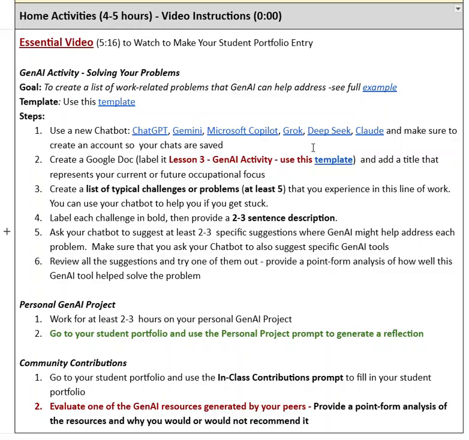So use a different one. Most of you have used ChatGPT. Use something else, and definitely create an account. Don't just use it, create an account, because then it will save your work. And that's important if you want to go back. So you're going to create a Google Doc and label it Lesson 3 Gen AI Activity. And then use this template, which means open up the template, copy and paste the actual contents of the template in this activity so that it helps guide you, and then fill it in.